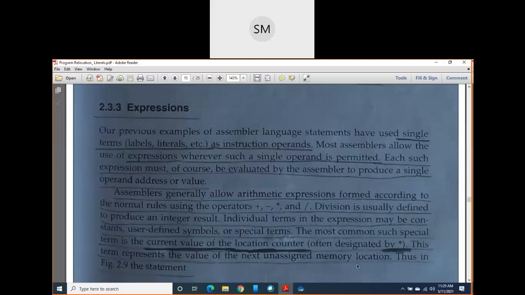This term is nothing but this star. This star represents the value of the next byte which is unassigned. If you want to represent the next unassigned memory location, it is nothing but the present value of the location counter. In the next class I will tell you about these expressions in detail.